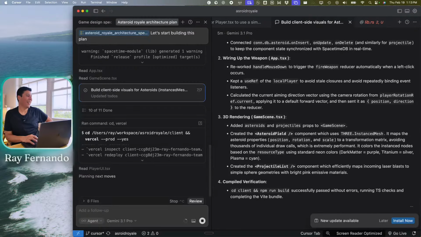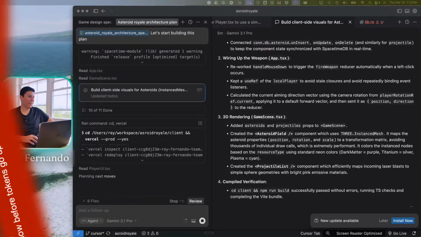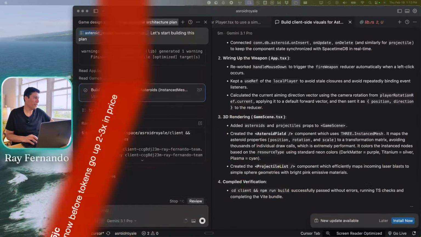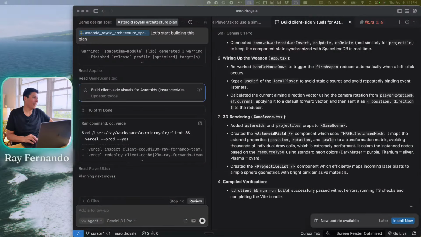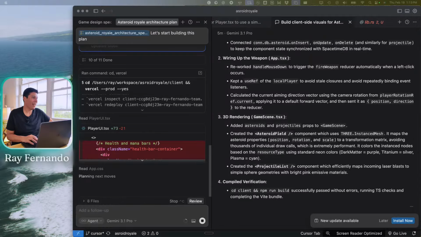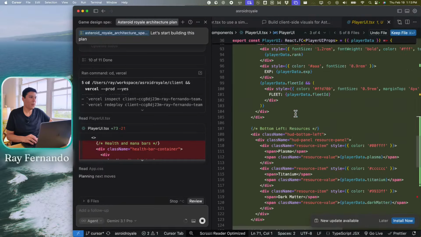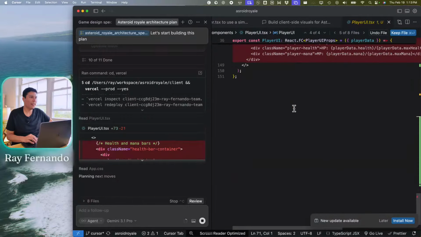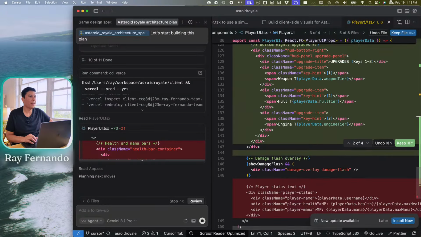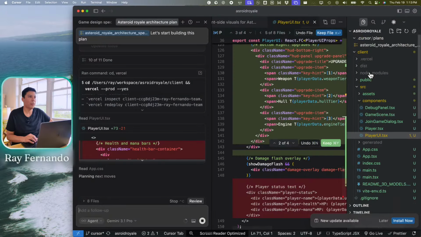No way. Better build now before token prices go up. Probably, yeah. Oh my goodness. Wow. So let's go take a look at the player UI. Whoa, this is bonkers. Okay, that's a lot of code that we shipped.